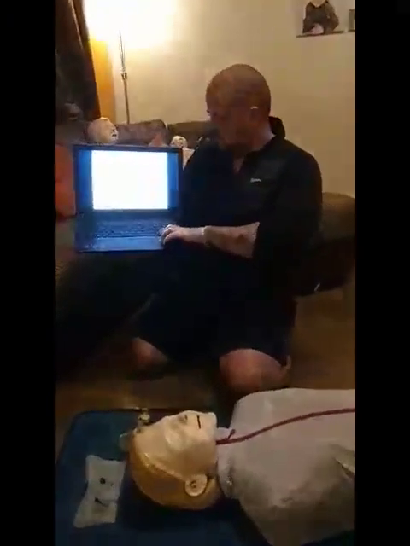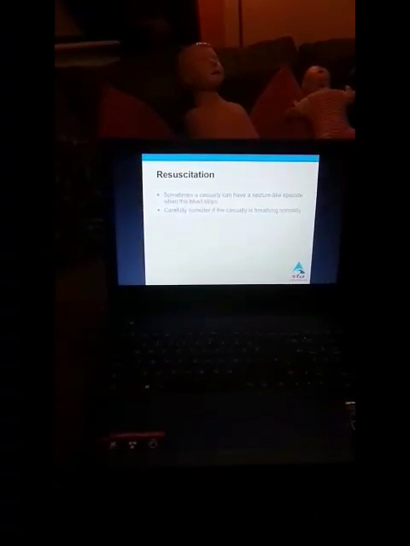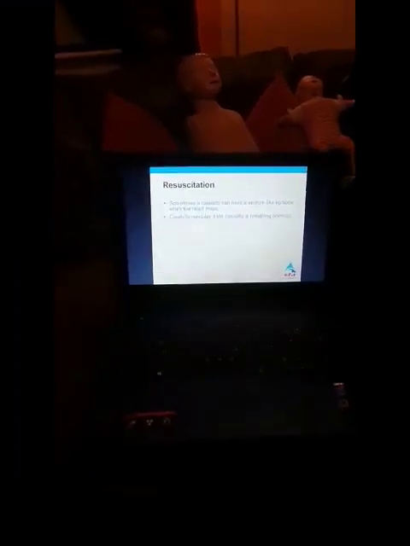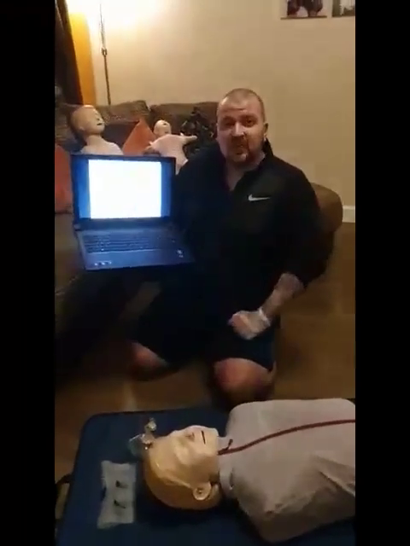Okay, next one. Sometimes after a casualty has a seizure-like episode when the heart is stopped, carefully consider if the casualty is breathing normally. Okay, so that's if you witness somebody having a seizure. Somebody that's had a seizure, now 9 times out of 10 they're going to be breathing after that seizure because they might have some sort of medical condition that causes them to have seizures, okay? But you should always make sure you check after every seizure. Always make sure you check for breathing, okay?